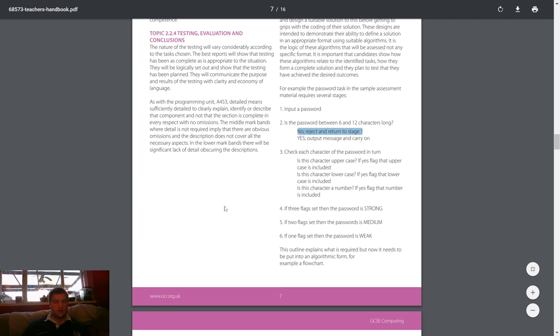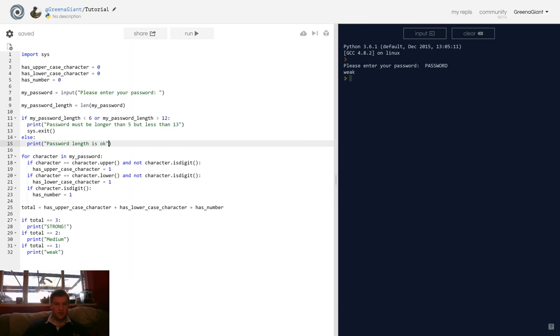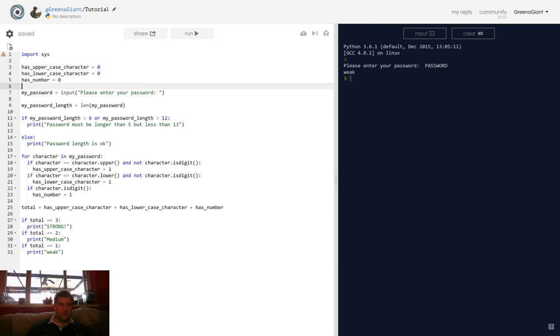At the moment, our system just exits the code and stops the program. It Alt-F4s it. It closes the window. But what we actually want to do is return to stage one, back to the input of password. Okay. Let's think about this. At the moment we exit, we don't want to exit. What we want to do is return back to this point of the code.